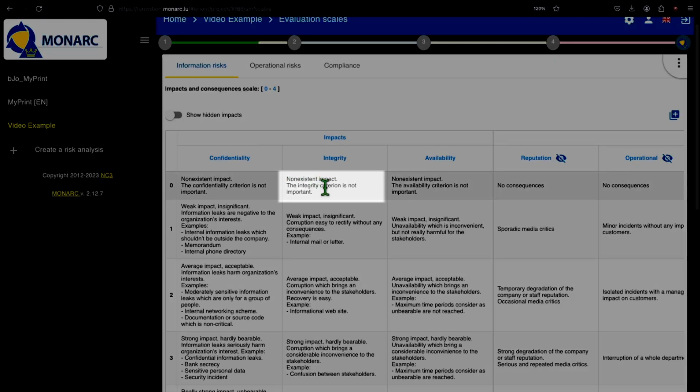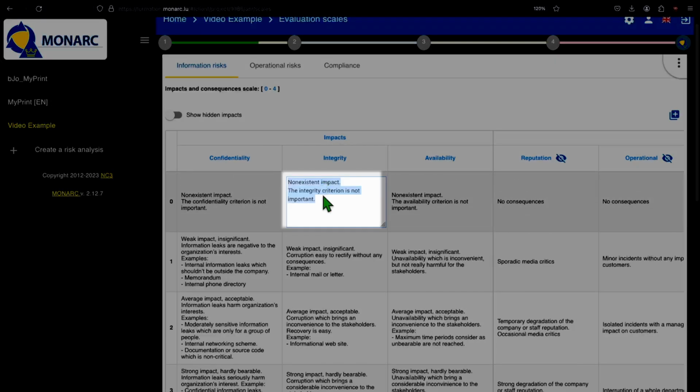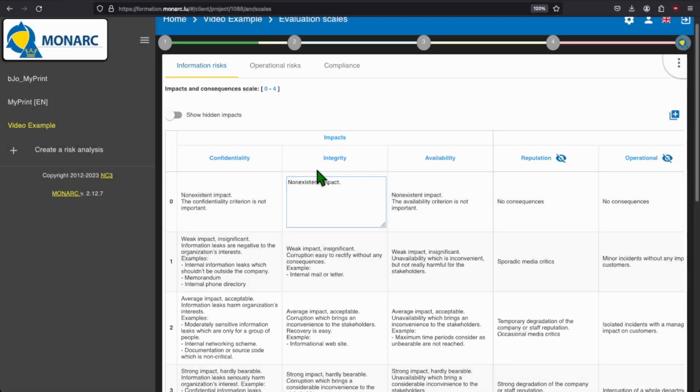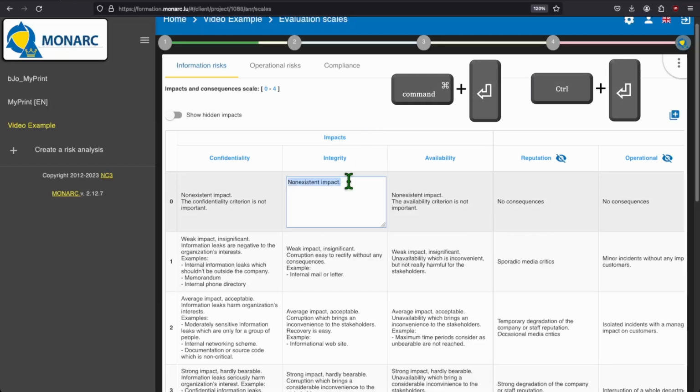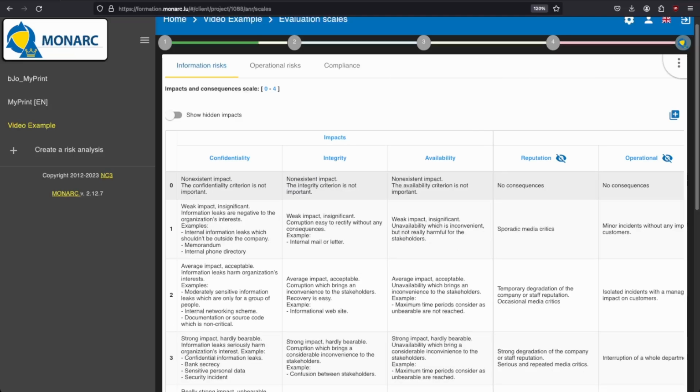If you want now to edit a specific part of the scale, you just need to click on the box that you want to edit. In order to quit this edition mode, you can either click outside the tab, or you can input Command on macOS or Control on Windows plus the Enter key on your keyboard.